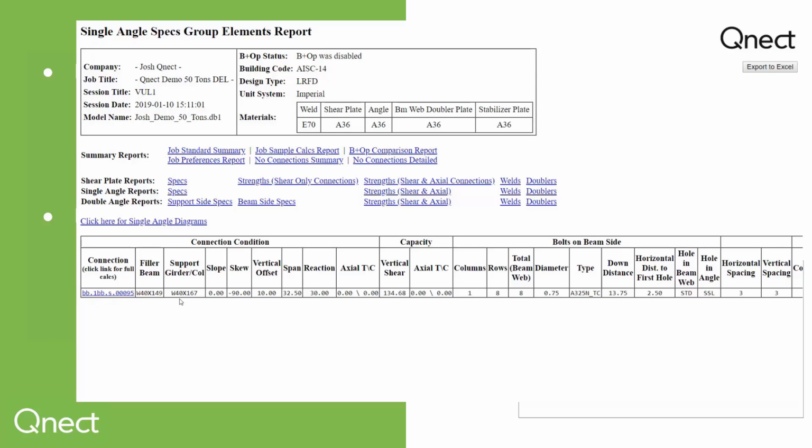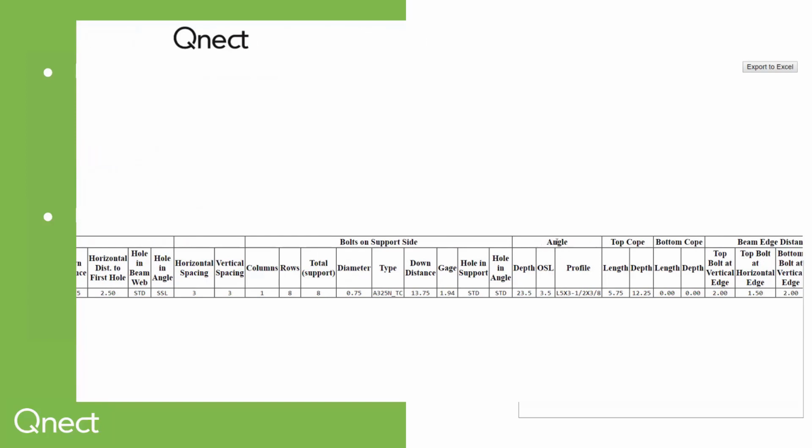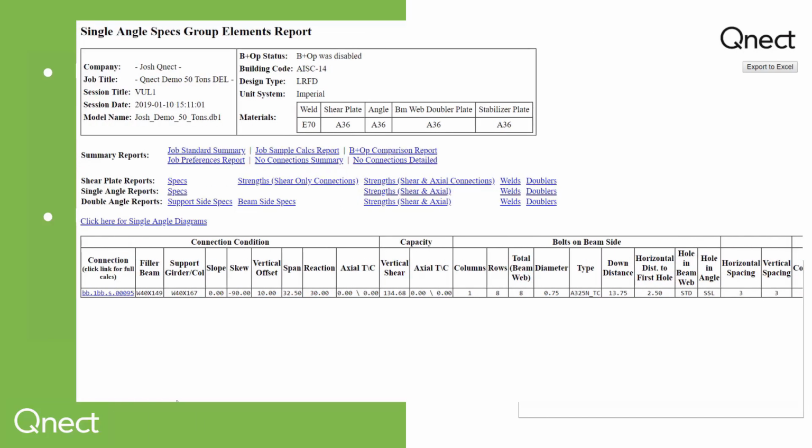You will also be able to look through this document to find out if that member is sloped or on a pitch. If it is skewed outside of a 90-degree angle, you'll be able to find the actual span, the reaction requirement, the capacity, and also bolt information, connection material information, top and bottom cope information if required, beam edge distances, and then reinforcement plates, so on and so forth. So reviewing this information, making sure it is accurate, will really let you hone in on adjusting anything that may need to be adjusted to revise any of your Qnect runs.